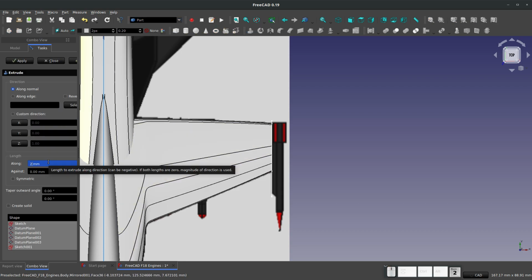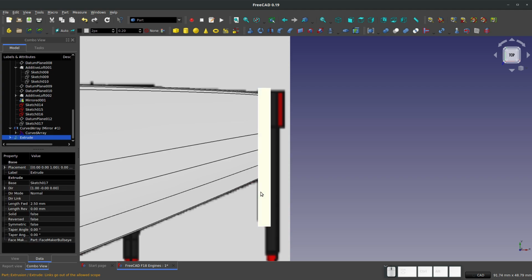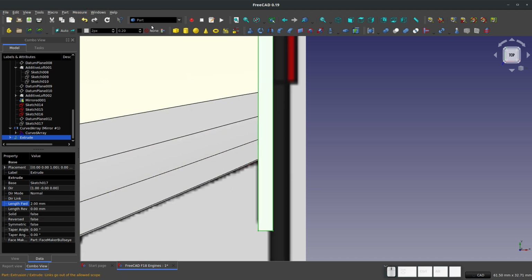And I'm going to guess that I'm about 2.5 millimeters. Oh, and of course I have to select my sketch, which should be sketch 17. And I think we're kind of close. Maybe we're down to 2 millimeters. I can always adjust this in my tree here. Under data, I'll change this from 2.5 to 2. That looks about right.